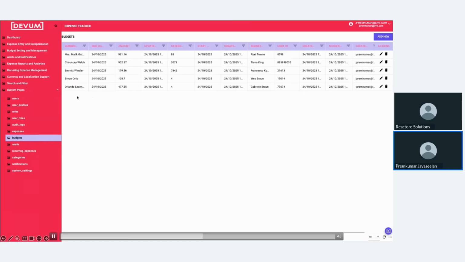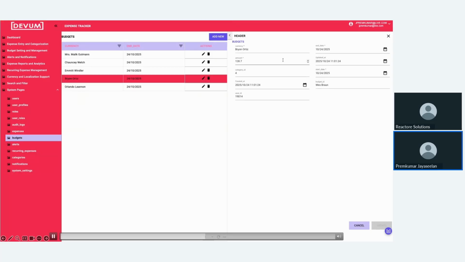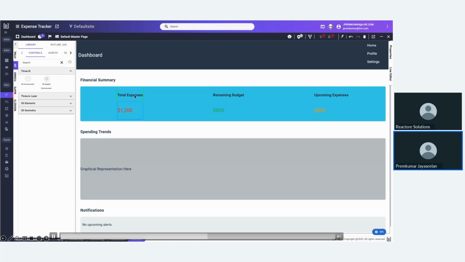So these are all the normal pages where I should be able to add a new budget for my current record, and I can edit the existing budgets and so on. This is the runtime version of your application. This completes the page builder feature walkthrough.